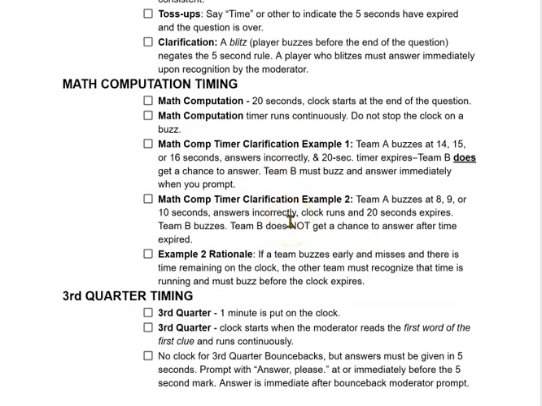Math computation timing is 20 seconds on the clock at the beginning of the question. The timer starts when you finish reading the math question. It is a continuous timer. A lot of people misunderstand this, but the math timer runs continuously, meaning that you do not stop that clock on a buzz. So let's do a couple of clarifications with that. Let's look at clarification example number 1.